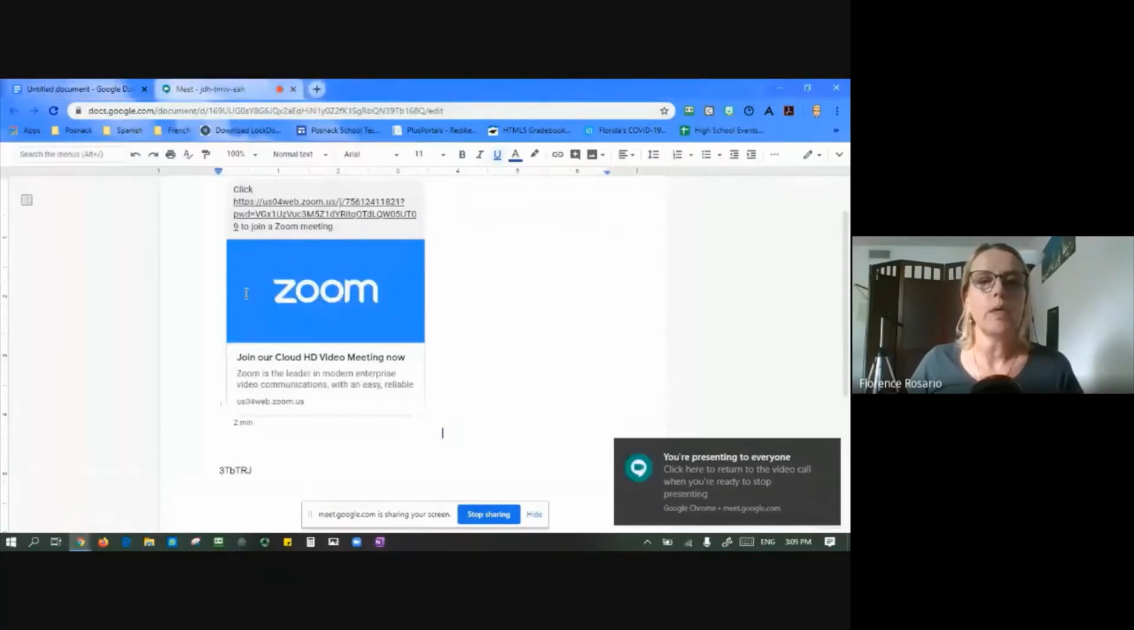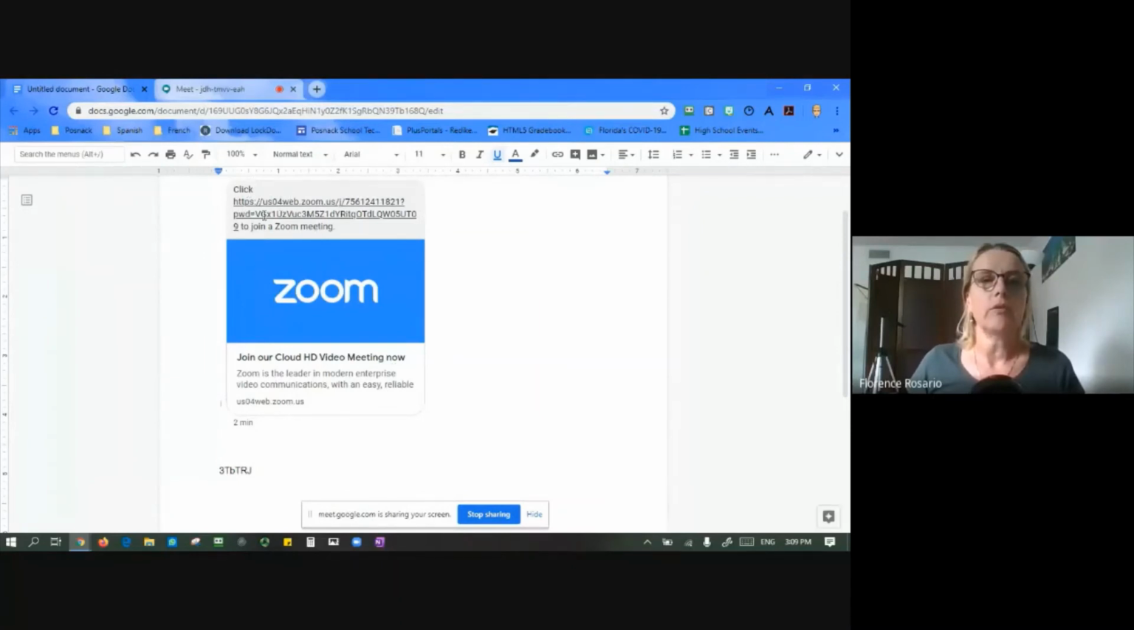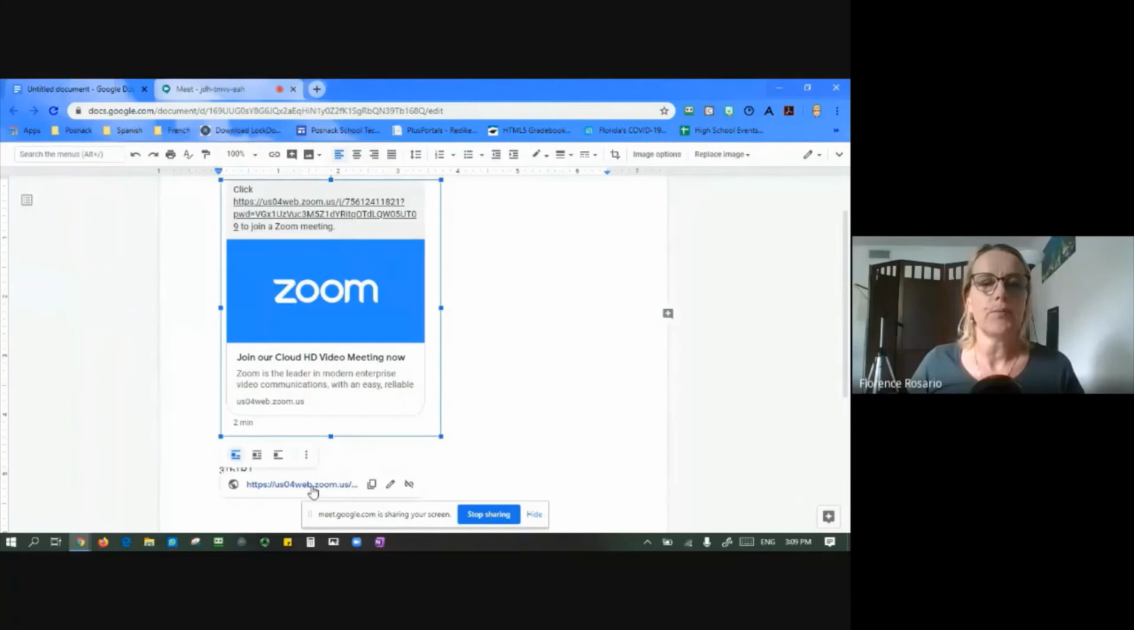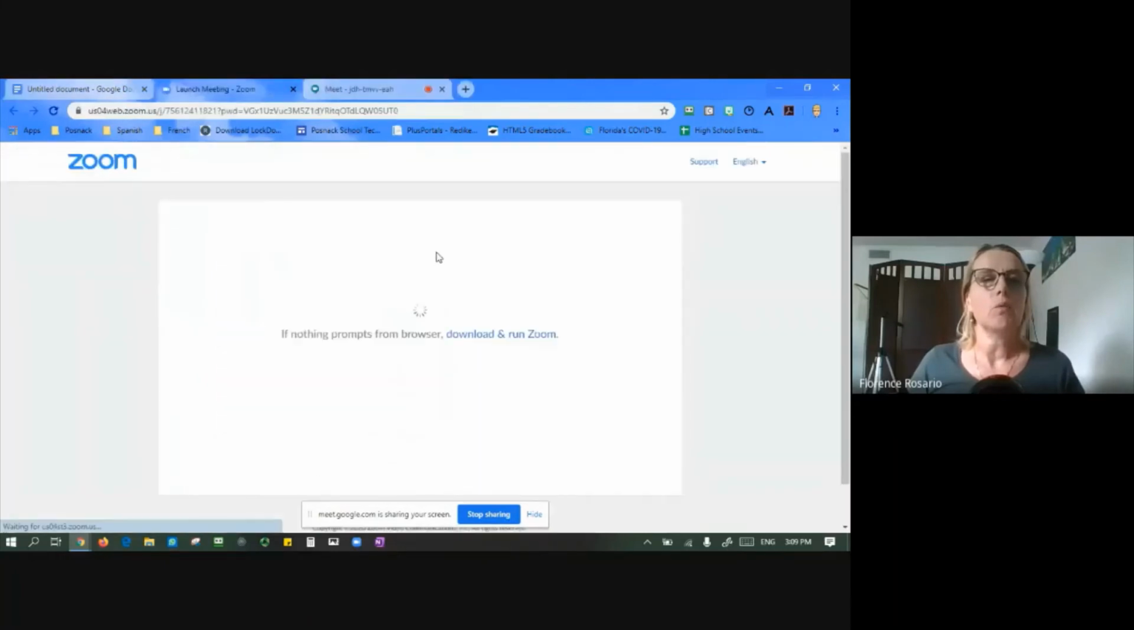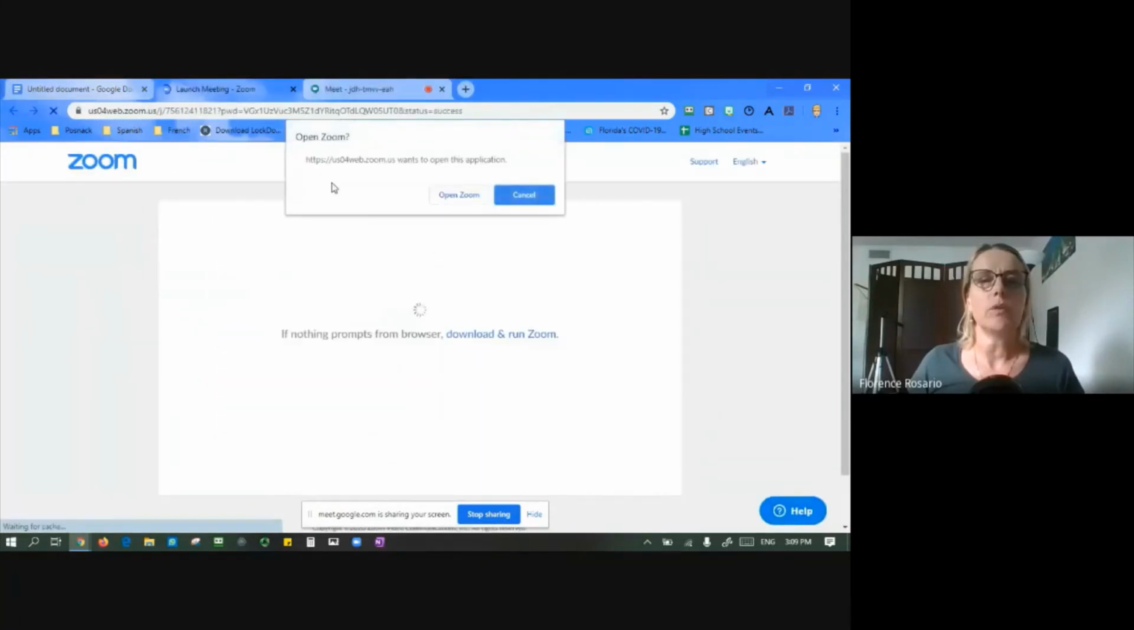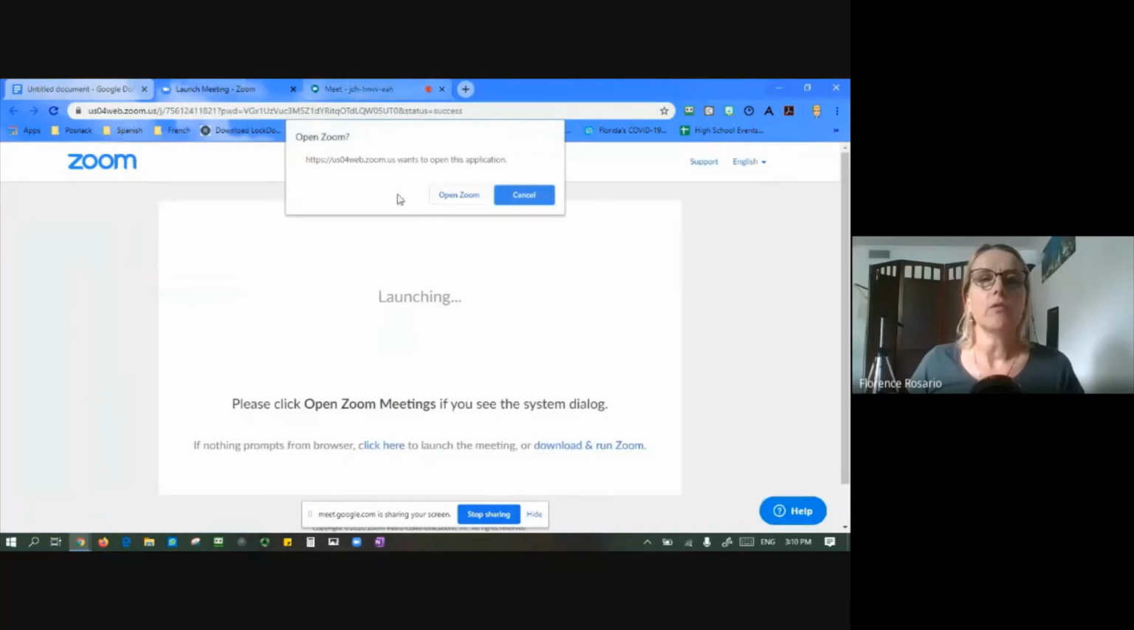So this would be what an invitation from a text message would look like, and you have a link here. So you click on the link, and it will open the Zoom window on your computer, and it's going to ask you if you want to open Zoom, which you want to. If you're doing this on your phone, it will probably just open the Zoom app directly.